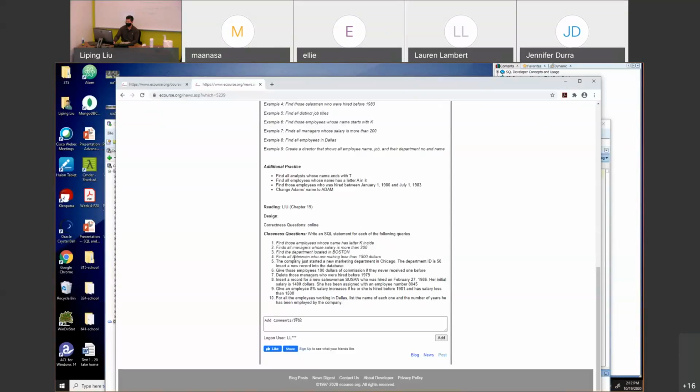Okay. Find all salesmen who are making less than $1,500. Okay, no problem, right? And then the company just started a new department, Chicago, and they just installed a new department, all right? And they gave those employees $100 commission if they have never received one before. I think we did. So basically just add $100, right? So basically just give $100 commission.